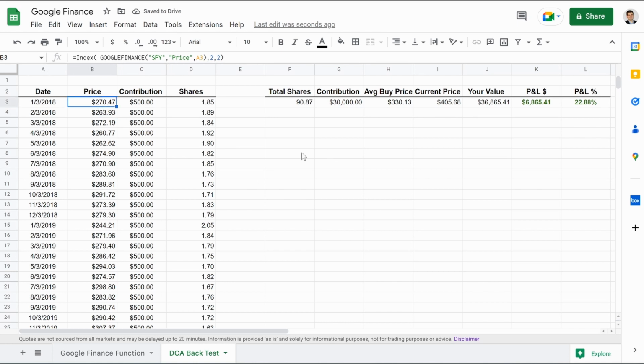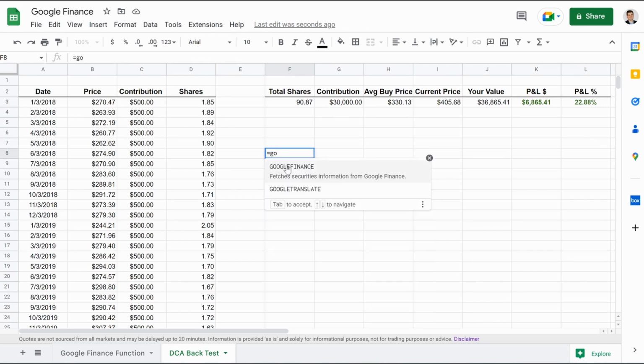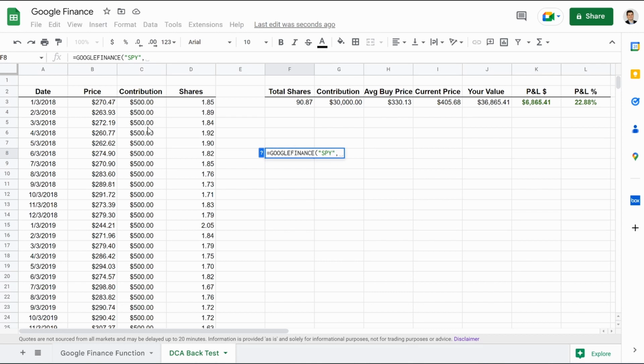Because right now, if we were to do equals Google Finance, and then we want the SPY, and we want to know the price on this day right here, we hit enter. It's going to create this table. So we have the date, the close, what day it was, and then what the price was. This is information I don't want. I don't want the close. I don't want the date. And I don't want the timestamp, because then we can't create a nice, easy chart like this to mess with the numbers.